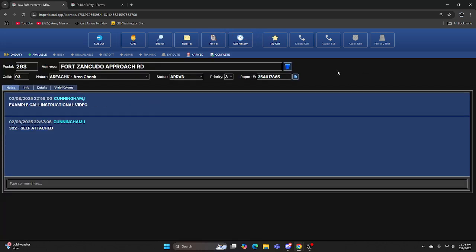Say for example, if I wanted to assign myself this call, this is also the same call that I had earlier. I had a failed video attempt. So this call, I self-attached and made myself the primary unit, which you can click this button for. Don't make yourself the primary unit unless deemed necessary.